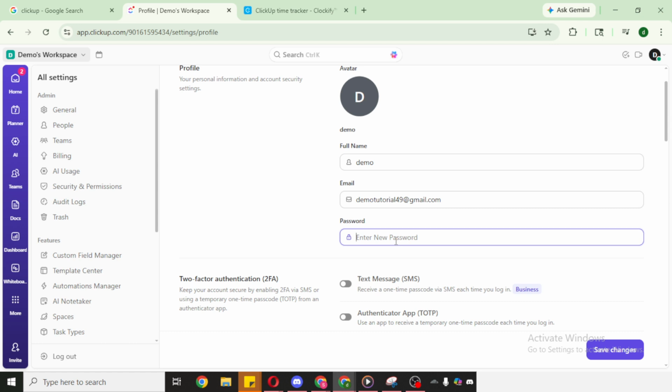That's it. You opened your ClickUp account, went to your profile, entered settings, scrolled to the password section, and set a new, stronger password. Keep it safe, consider using a reputable password manager, and you're good to go.